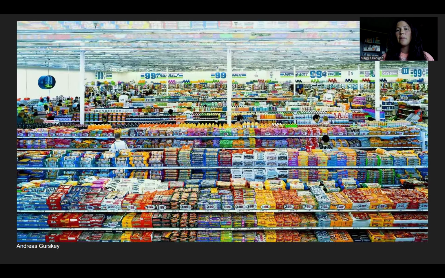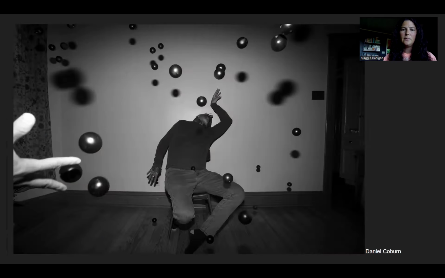Andreas Gursky is doing the same thing. So he's really interested in the ideas of consumerism. And so he often photographs inside Amazon facilities or other factories, or in this case, a supermarket, showing just the mass amount of objects that exist in those spaces. And when it's as zoomed out as he's doing, we almost turn those shapes into a repeating pattern visually.